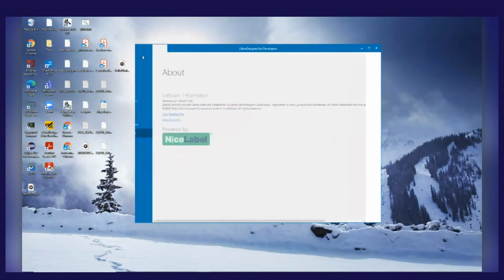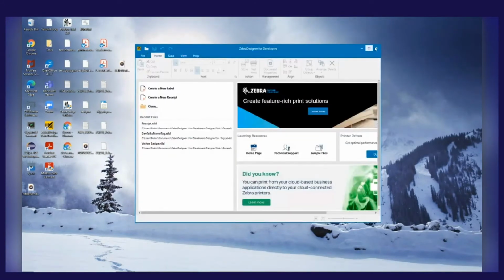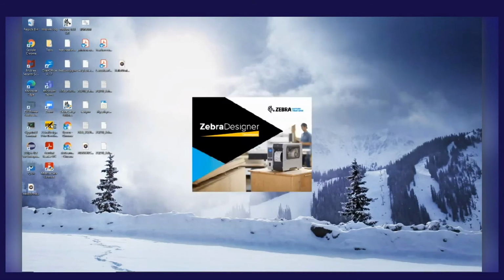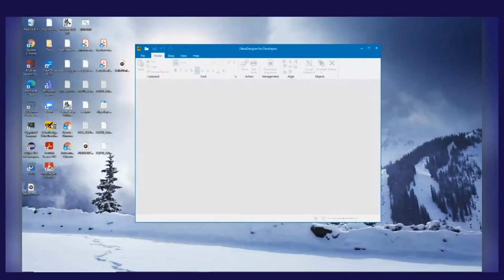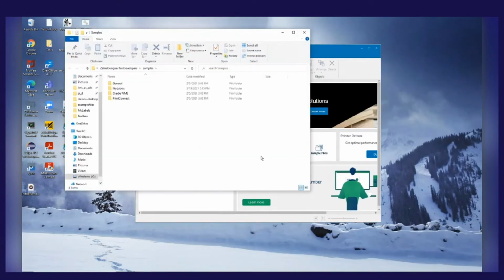Okay, so let me close this application. I already have ZebraDesigner for Developers installed on this PC, so I simply launch it. It gives me this interface. There are a lot of examples. You can start with the sample files. You simply click on it, and it will bring you to a default folder.